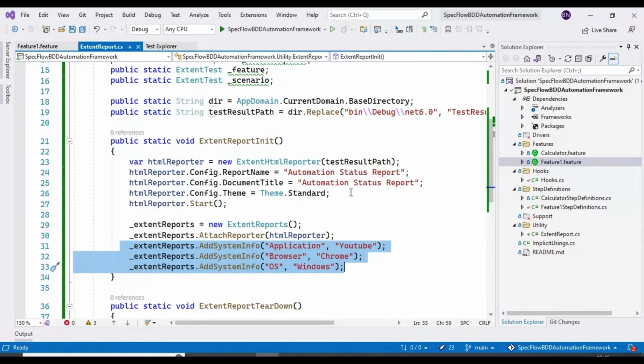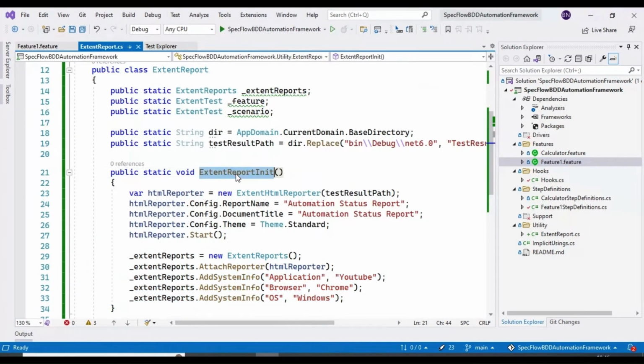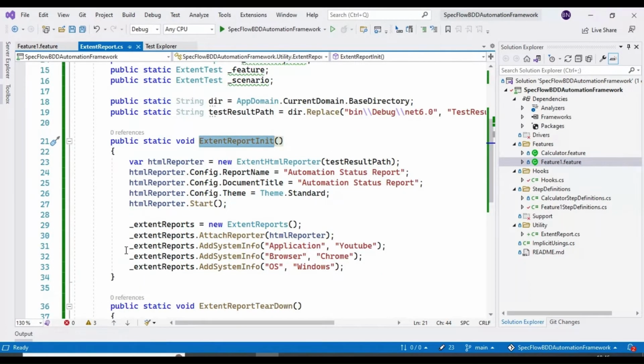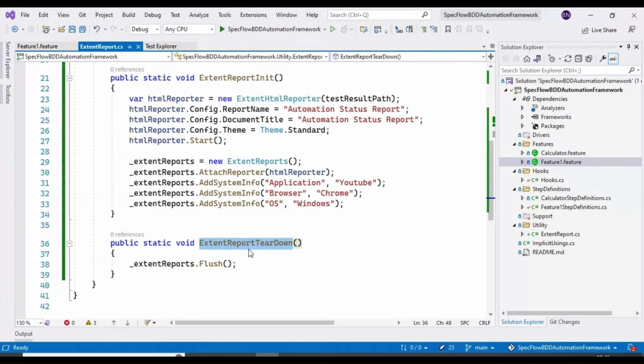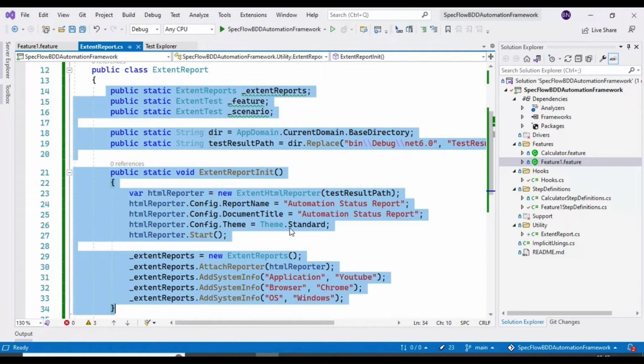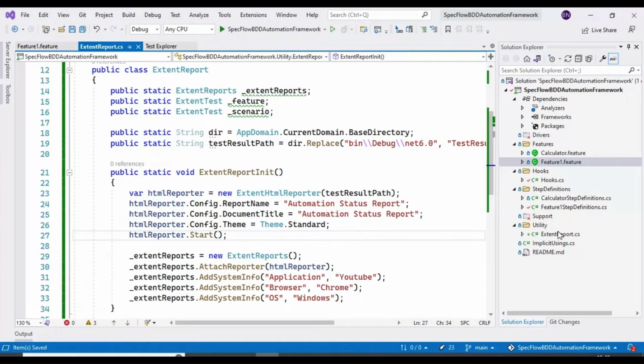So that's it, guys. It is very simple. This is where we have implemented how to generate the Extent report in the format of HTML. Then we have configured a couple of values, right? After that, I have created another method called ExtentReportTearDown. Here I'm using the underscore extentReports object, and I'm flushing it. That means I'm pushing all the logs we have created into the HTML report. It is very simple and self-explanatory as well, right? So that's all about the Extent report.